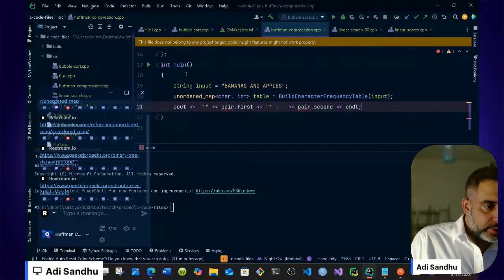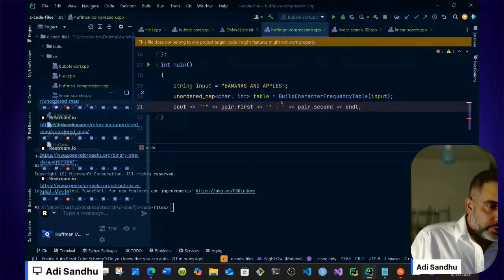Int main, string input, unordered pair, cout this.